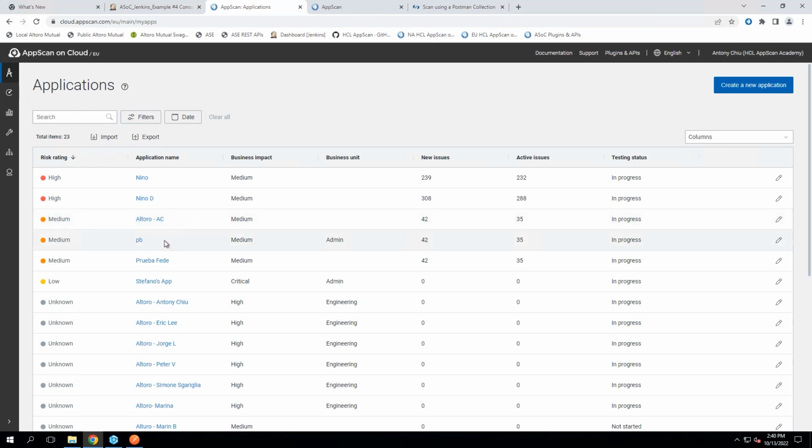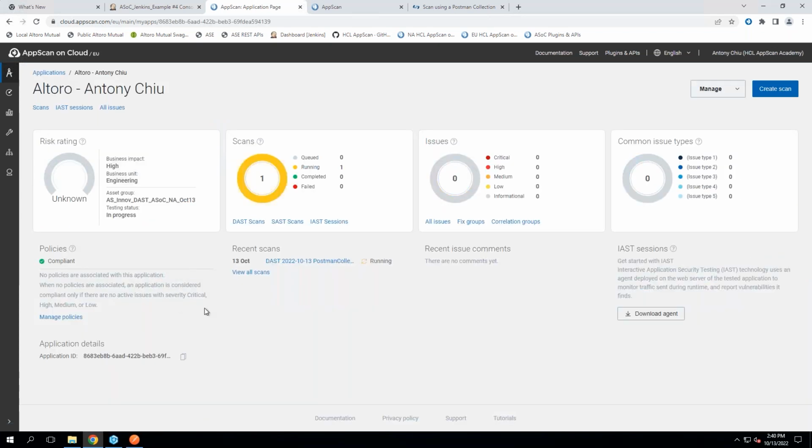So one other thing I want to quickly point out, which we mentioned during the initial slides, is the topic of policies, right? So let's go back to our individual application. In this case, I'm going to go back to my Anthony Chu one.